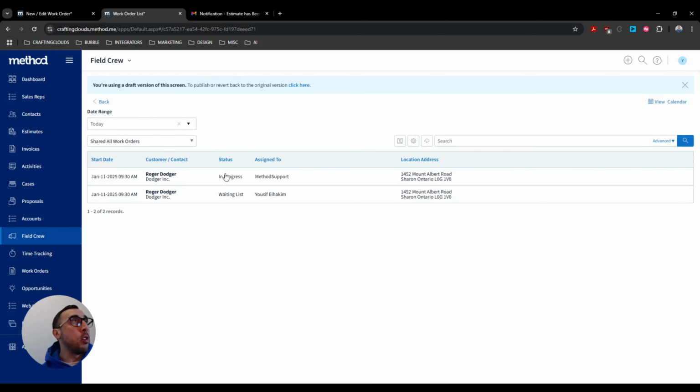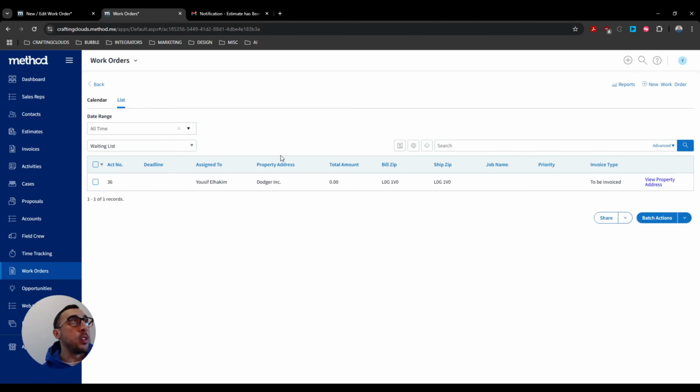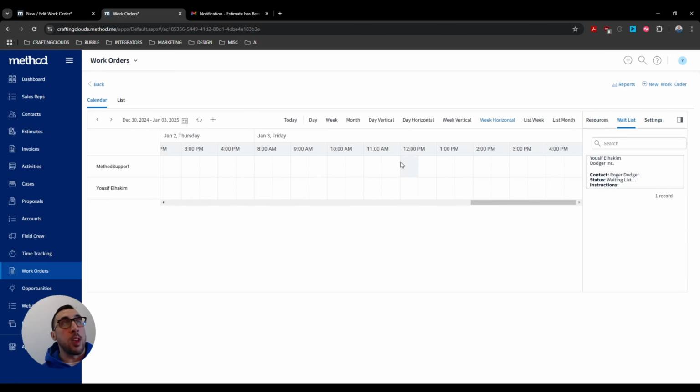So if I go now, you'll notice there's one that's in waiting list and one that's in progress. The reason why this was in progress is because I automatically started the time for it. So automatically changed the status from waiting list to in progress. But as the dispatcher, when I go into the dispatcher's app to go ahead and schedule things out, you'll notice there's a calendar here, okay? And this is the waiting list functionality that I was telling you about that is really, really cool.